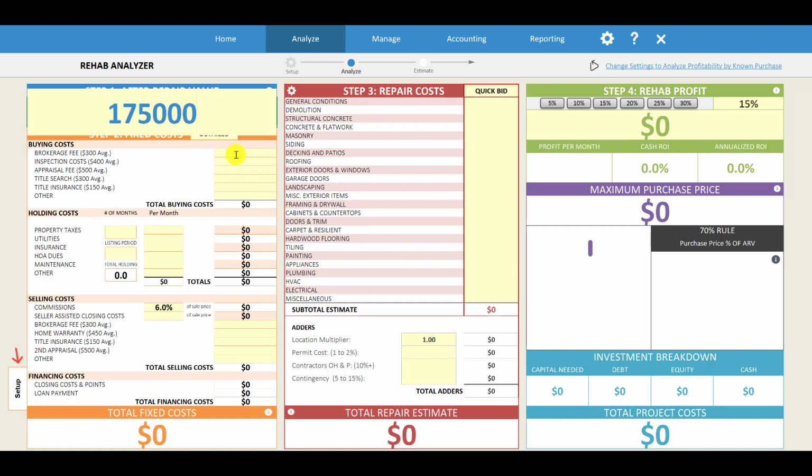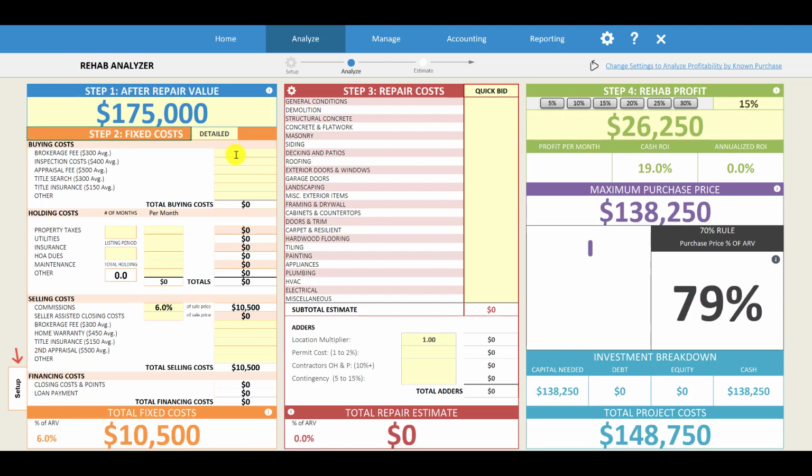Now the next section is where you can use some of our quick analysis tools to quickly analyze your fixed costs. So right now it's in detailed mode. So if you wanted to, you can input your detailed information for your buying costs, your holding costs, your number of months that you're going to be holding it, multiplied by your monthly holding costs, and then your selling costs here, and then your financing costs. You can set all that information up and do a detailed analysis of everything.